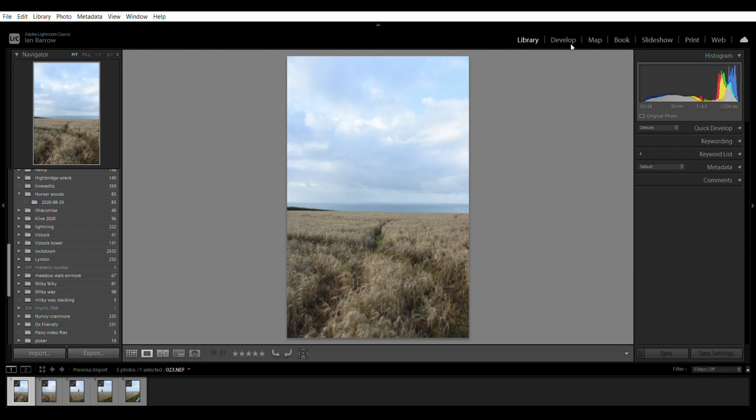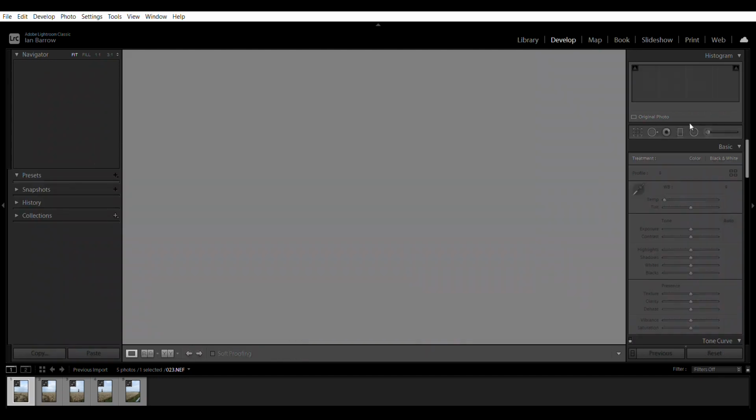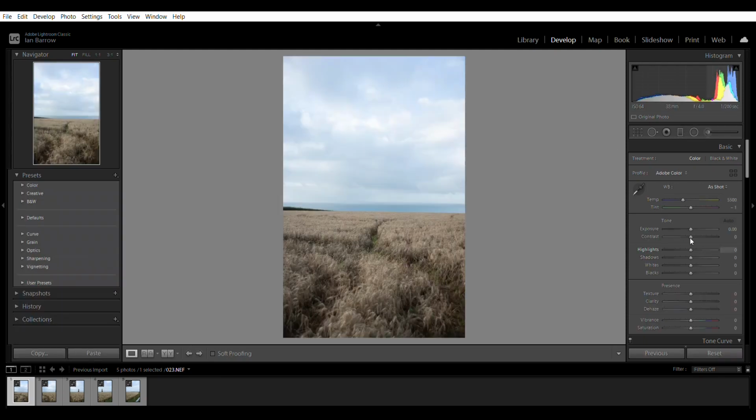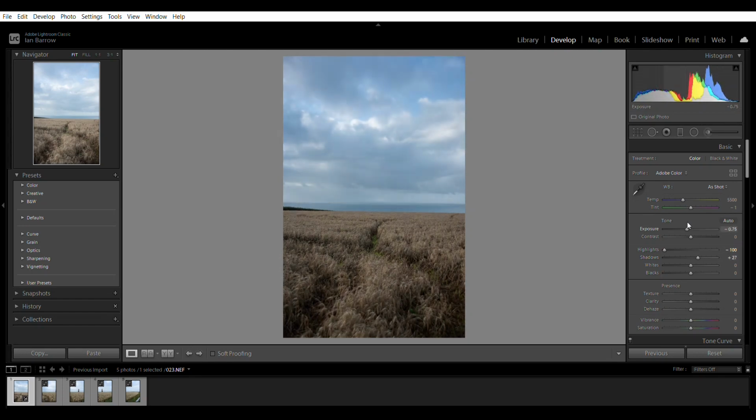So I will go into Develop, and just for a quick edit, we'll bring the highlights down and reduce the exposure a bit because it's just a bit on the bright side. We've increased the shadows and increased the haze slightly. So for the purpose of this video, we'll leave it at that.